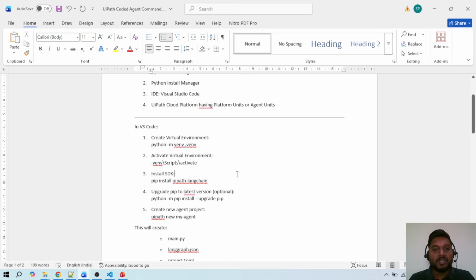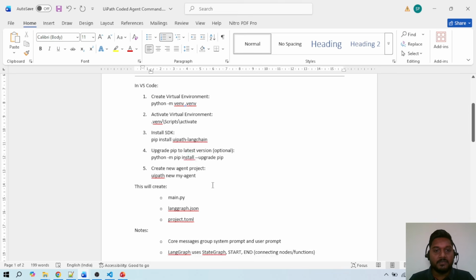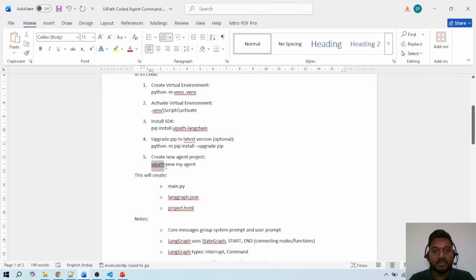Then we have to install the LangChain module. LangChain and LangGraph share the same module. There are multiple frameworks: LangChain, LangGraph, LlamaIndex. I will explain in the hands-on session. After that we have to upgrade the LangChain module, if it has any upgrade, and then we start to create the agent.